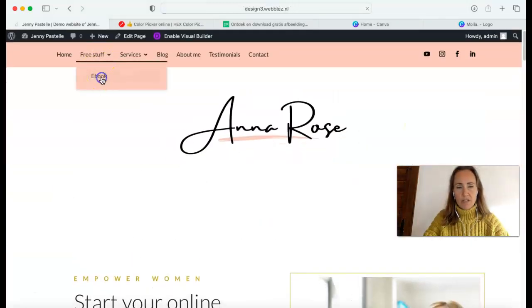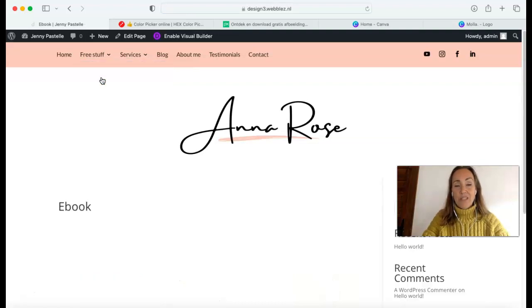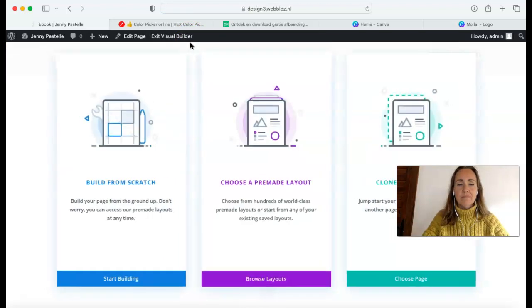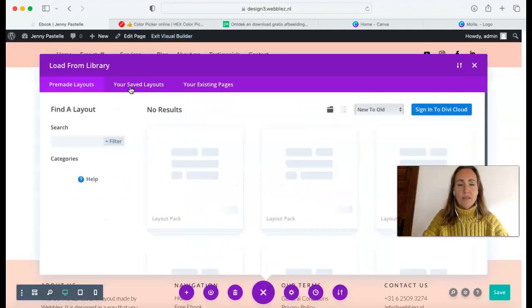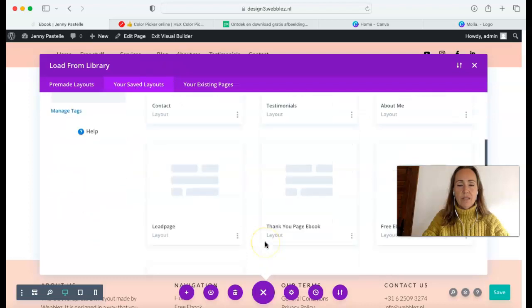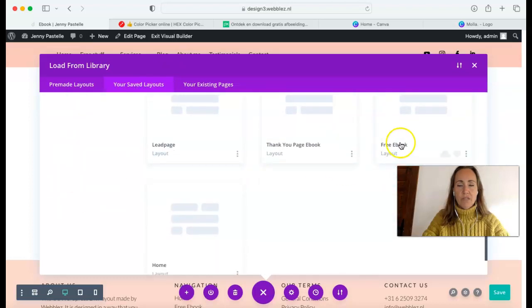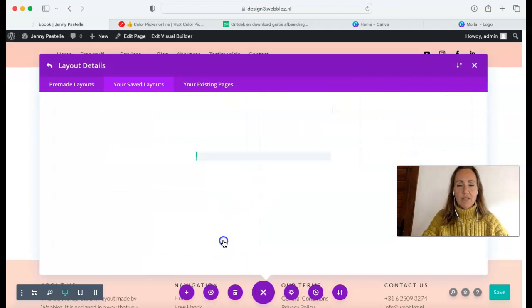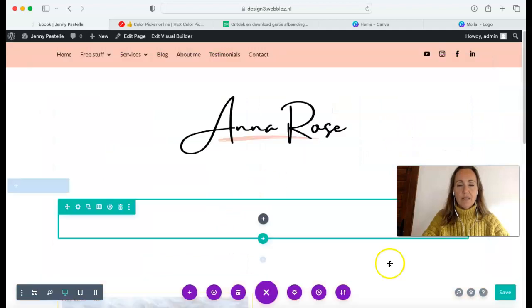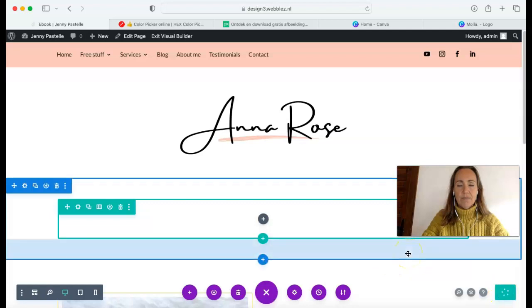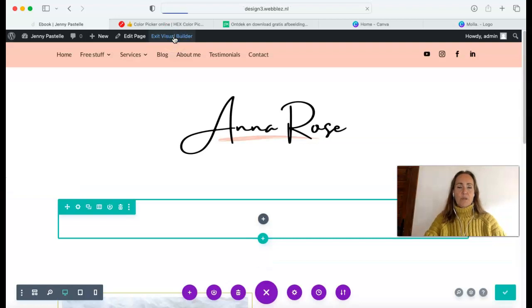You just go to the page, we'll do it one more time to show you, and then you can do all the other pages. Enable the visual builder. Choose pre-made layout, your saved layouts. And in this case, I will search for the free ebook. Use this layout. And then I will save it. And exit the visual builder.